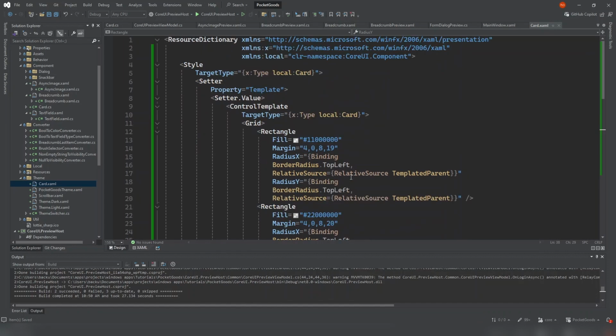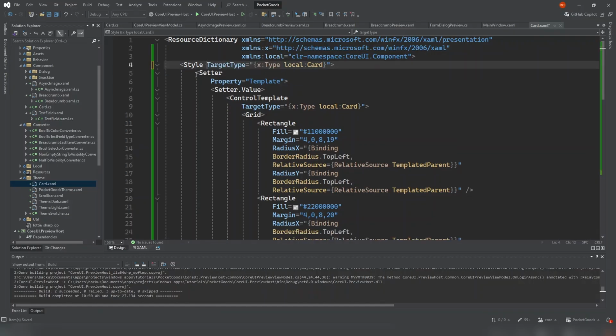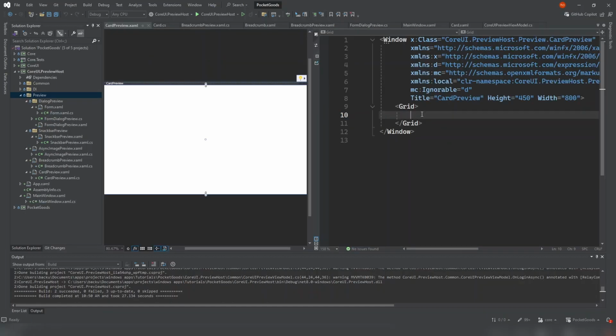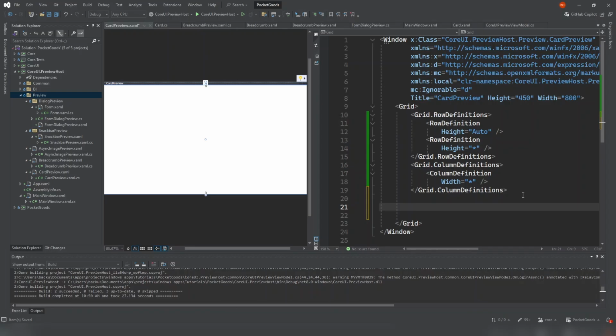And that's pretty much it for the style of the card. Now, by doing this, it's going to be assigned automatically every time we are using the card component. Now, let's go ahead and define a preview for this. I would like to add here the column definition to show 2 cards in a row. Now, let's use the card component.